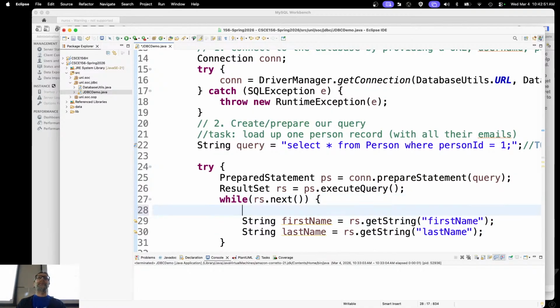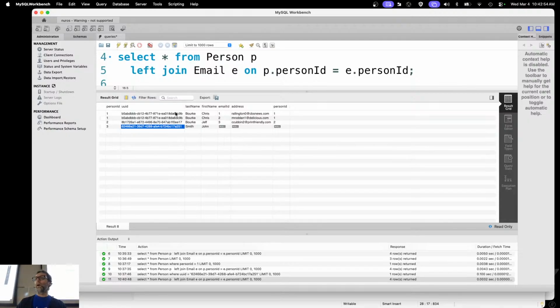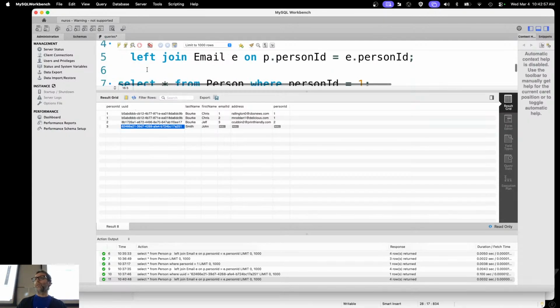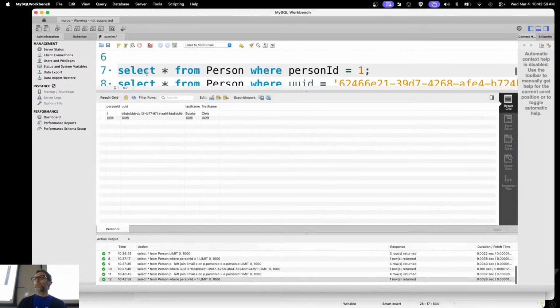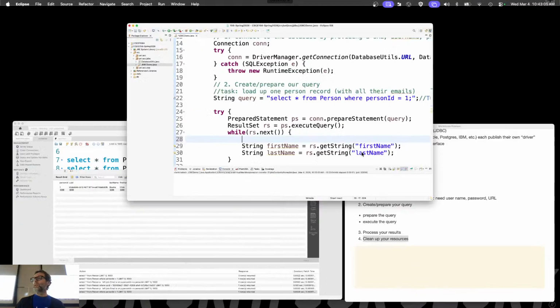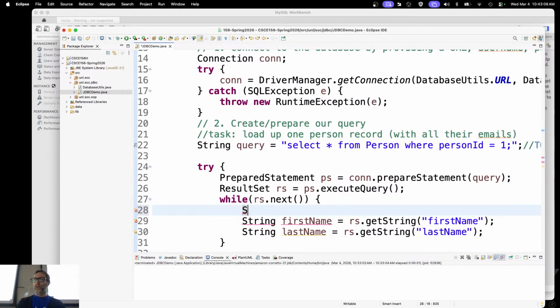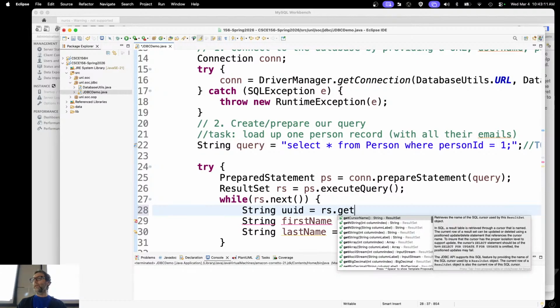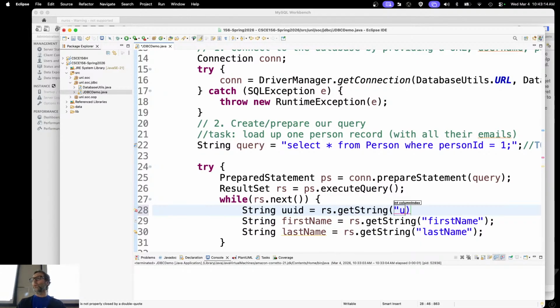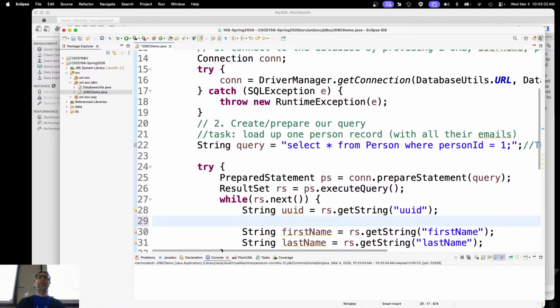What else do I want? Well, what else is going to be coming across the wire here? The UUID. Not the person ID, because I'm selecting this right here and I already have that. The UUID, the last name, and the first name. So let's go ahead and get that one last element. String UUID is equal to rs.getString, because a UUID is a string at the end of the day. UUID. Now, should I leave it as a string? If you used a string in your project, we pointed out Java has a built-in UUID class. You should probably be using it. So I will change this to an actual UUID.